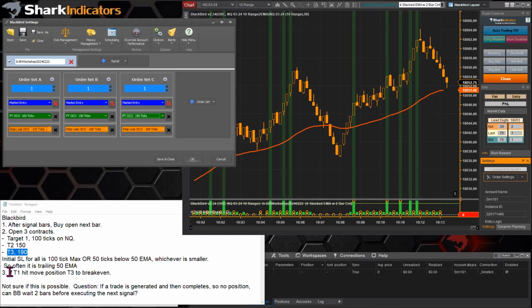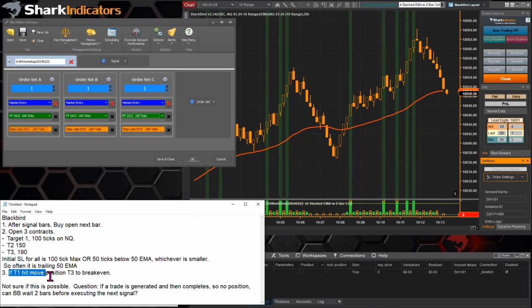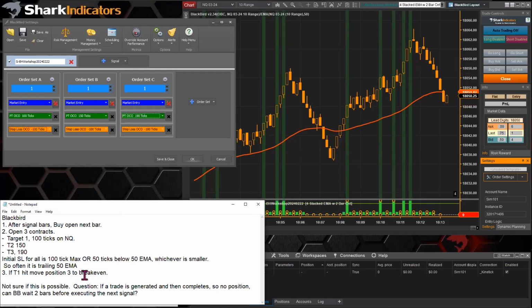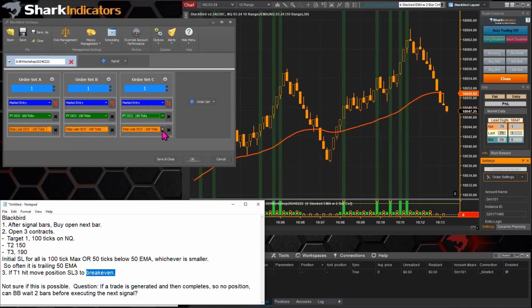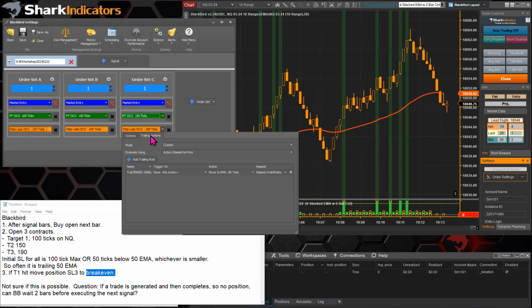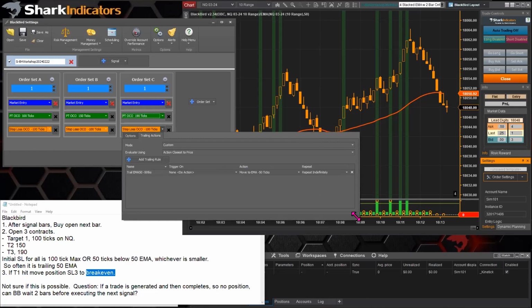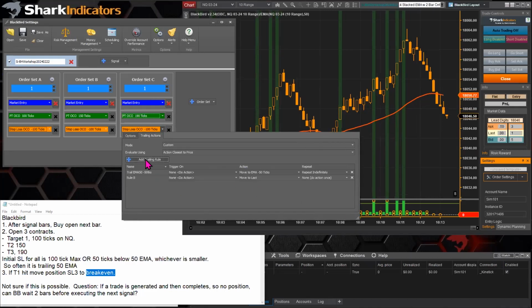One last thing. If target 1 is hit, then move position 3. Really, I think it more appropriately would be move stop loss 3 to break even. All right, so let's add that break even trailing rule here. So go into our third order set, or order set C. Let's open up the stop loss, go to the trailing actions tab, and let's expand that out a little bit. Let's add another trailing rule here.